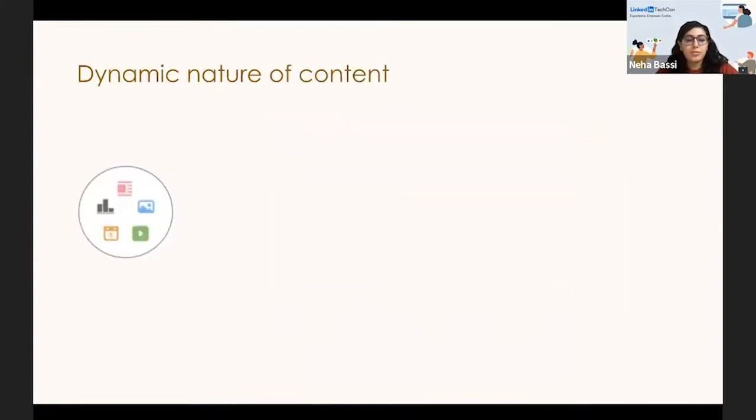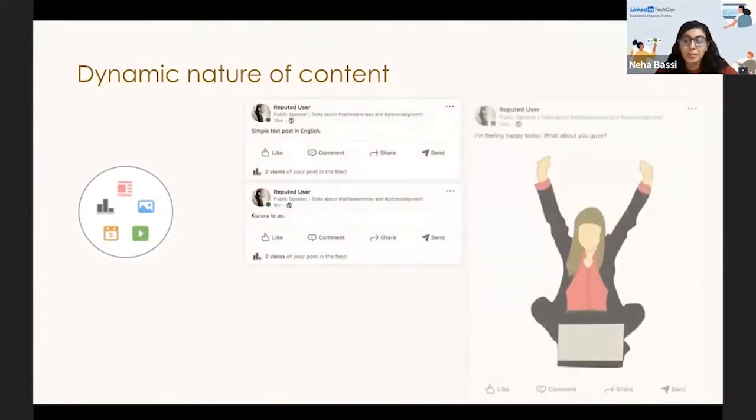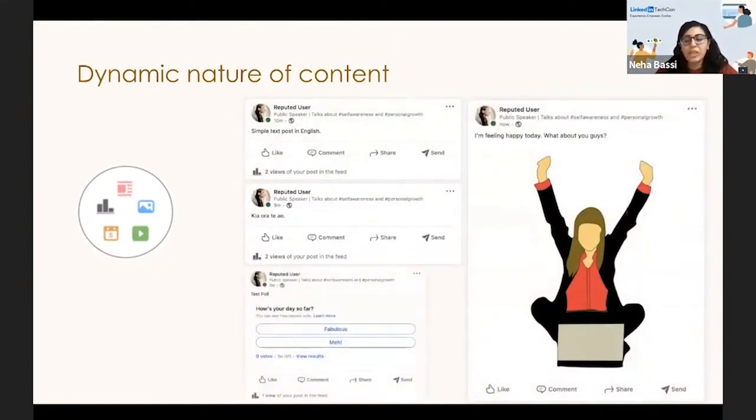The members of LinkedIn have a plethora of options to select from when it comes to content format. They can post content in a simple text format, multilingual text, image, poll, video, live video, audio, and numerous hybrid options are available. Every now and then, we keep on introducing new content formats. How can we create an agile system to keep up with the fast-paced tech world?